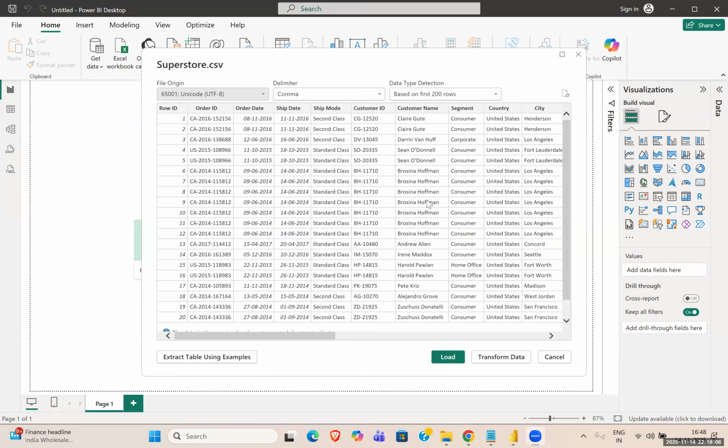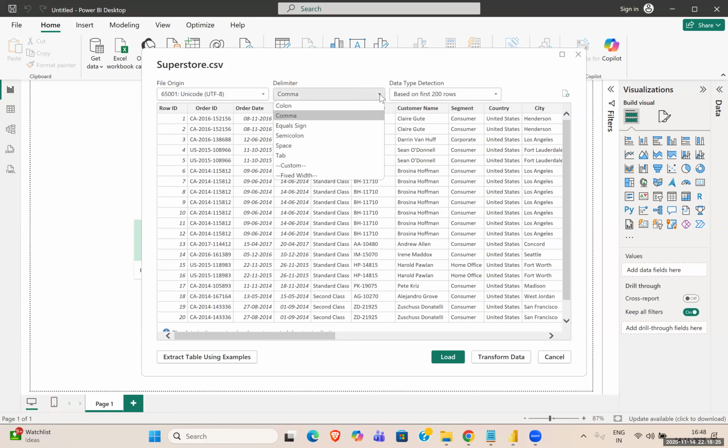All right. So now look at this, guys. You might be having a huge file, but again, it will show you some kind of options here in this way. So based on first 200 rows, that means it will show you the first 200 rows of data here. And it tells you it is a comma delimiter here. So you can even look at the delimiter as well, comma. And your data looks something in this way, guys.